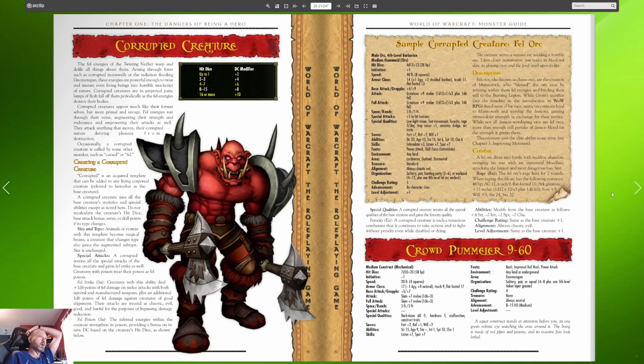Okay, any random corrupted creature. So this example they give us is a fell orc. The fell energies of the twisting nether warp and defile all things around them, arising through fonts such as corrupted moon wells or the radiation flooding Gnomeregan. These energies are powerful enough to twist and mutate even living beings into horrible mockeries of nature. Corrupted creatures are in perpetual pain. Lumps of flesh fall off them periodically as the fell energies destroy their bodies.